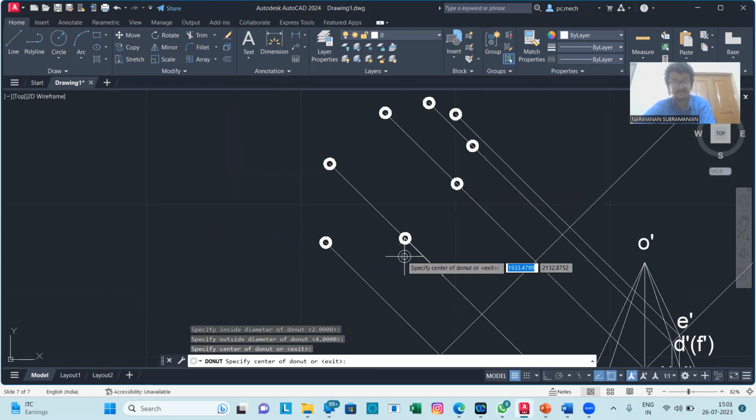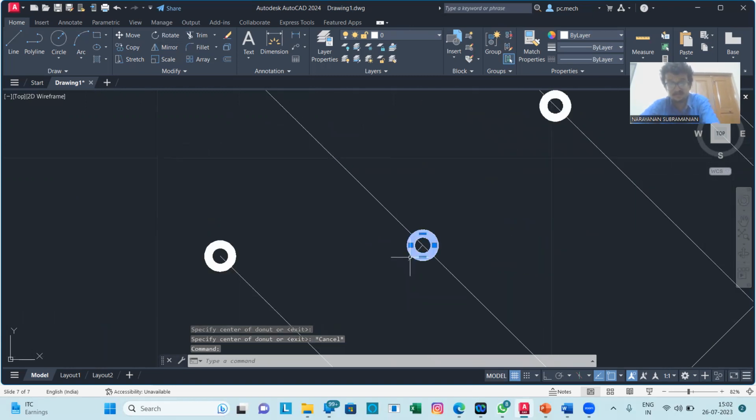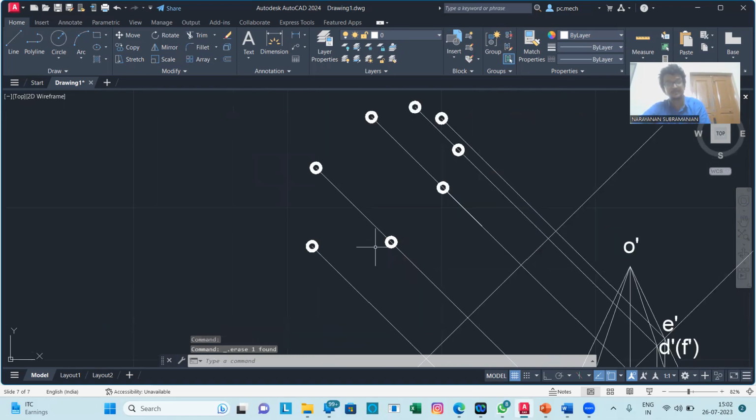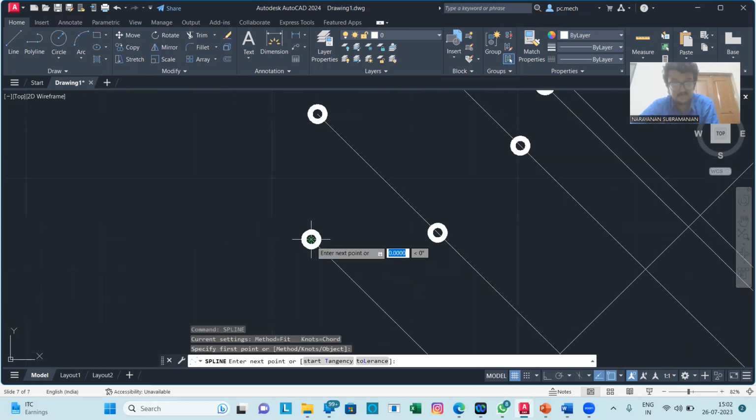Now the bigger task is joining these donuts, right? You have to join very carefully so that the curve will be closed, and only when the curve is closed, you will get it to hatch. You can hatch the curve, right? So just type spline. Start from the position where you are comfortable, right?